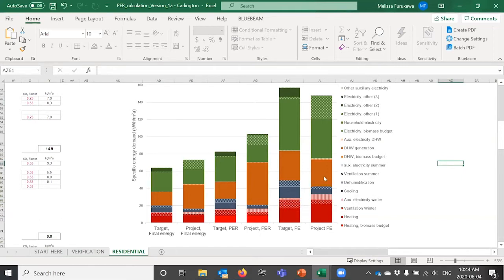Then if we look at the PE, you can see the domestic hot water is more in balance. We still have a large contribution here from that elevator. But overall, the project PE is lower than the target PE.